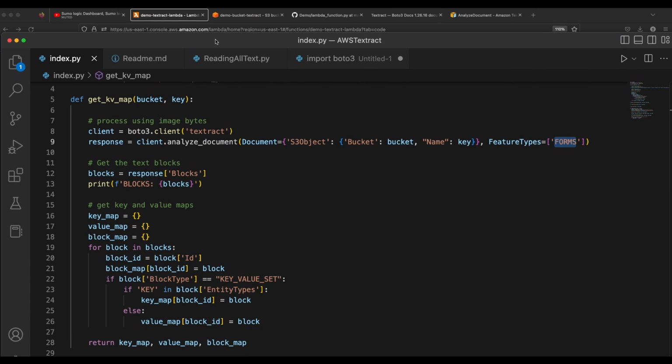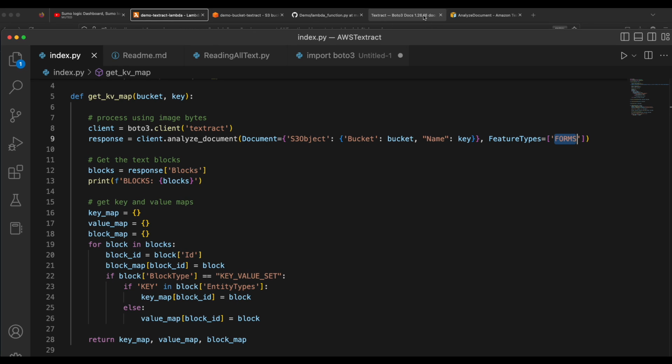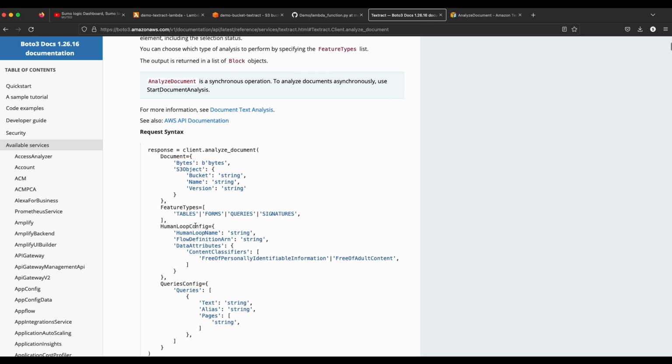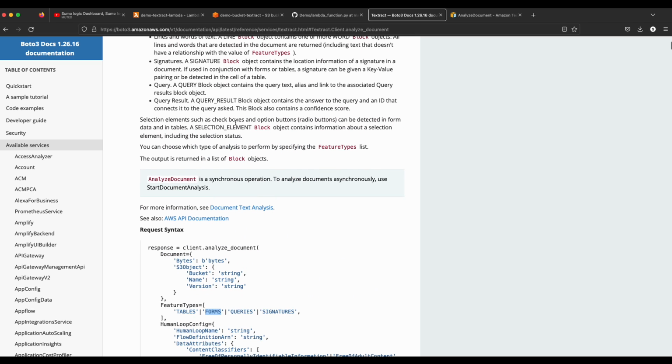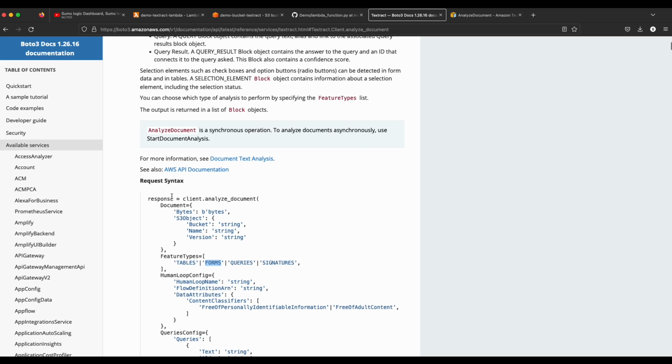If I go to the documentation, as you can see, you can pass in tables, forms, queries and signatures, whatever the supported types are mentioned here. In my case, I'm interested in forms, but this is an array. You can pass any number of types, and it returns the data. I'll put this Boto3 documentation link so you can refer to it, or otherwise you can Google it and find it.